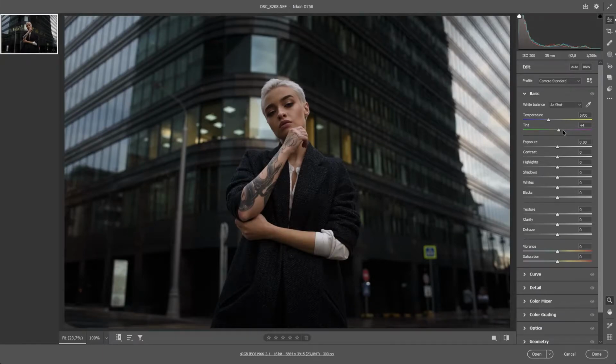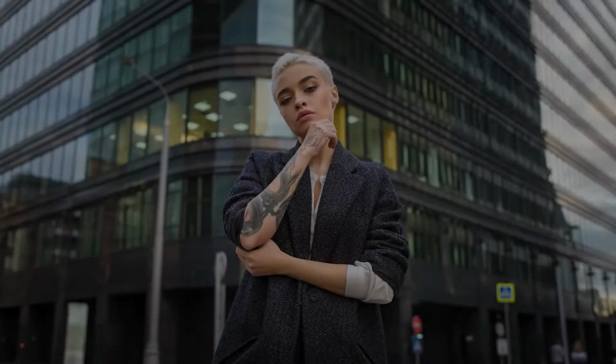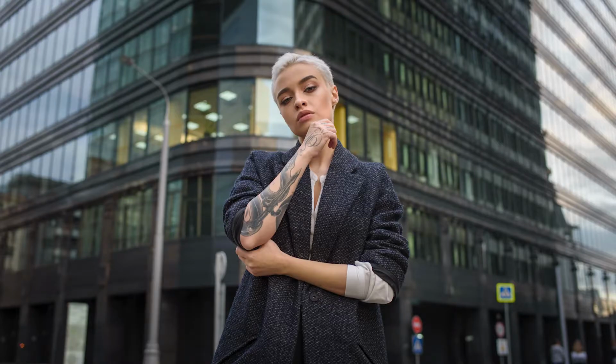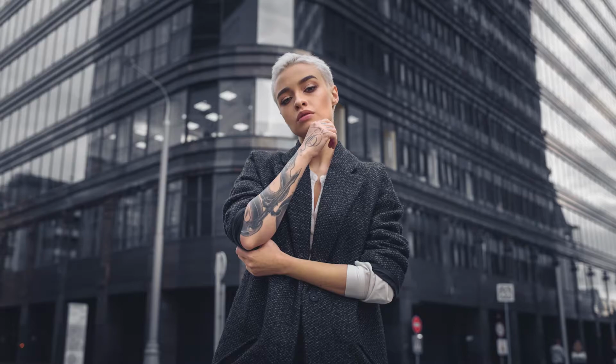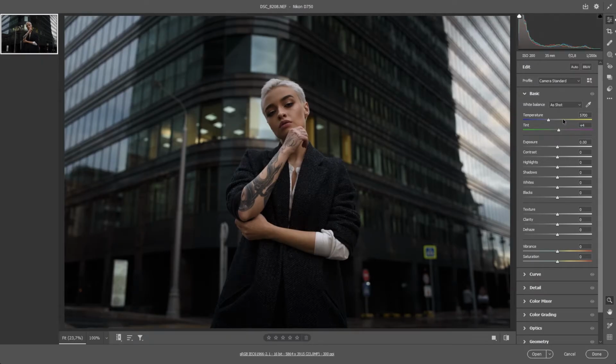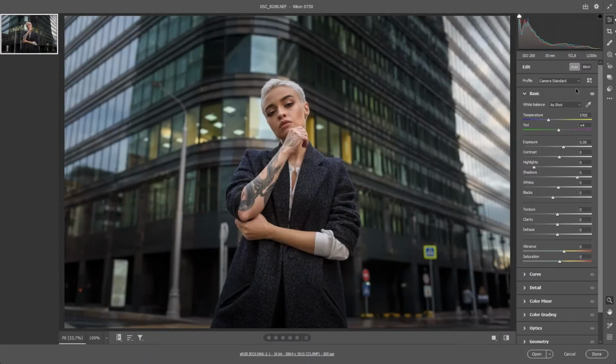Hello my friends, in this episode I will show you a very quick way to make a picture based on the teal and orange color combination. Orange is in the skin tone and blue is in the shadows. I will be editing in Adobe Camera Raw, you can do this in Lightroom.